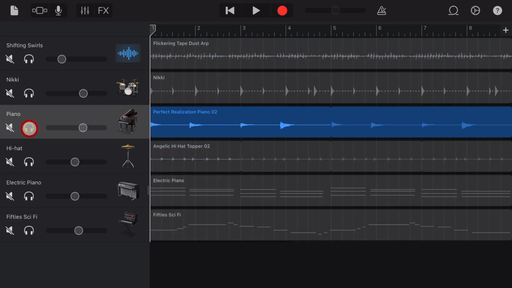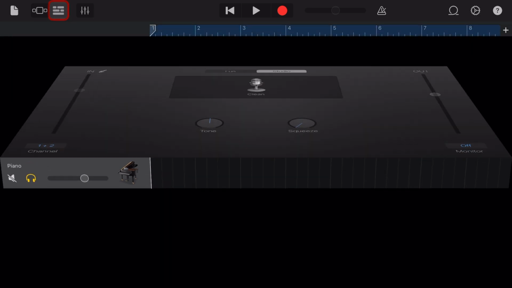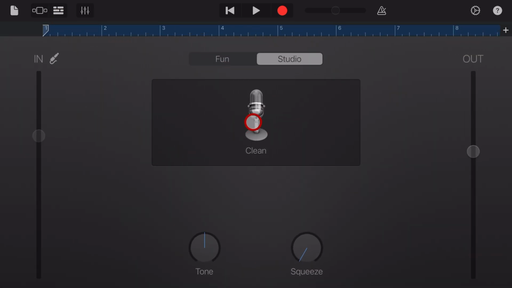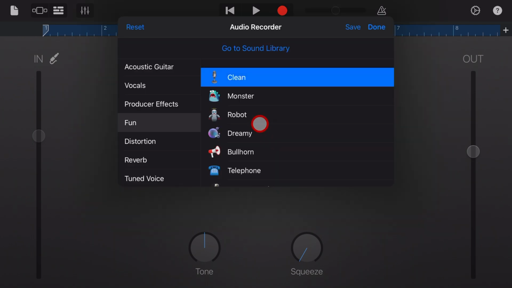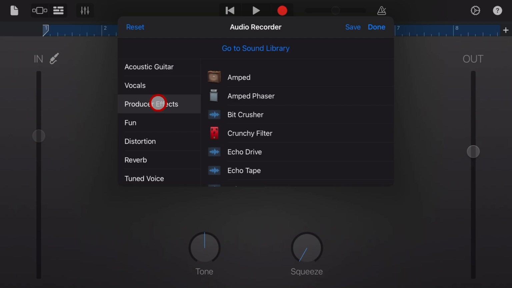I'm going to start with this piano sound. Let's solo it. And then what I want to do is tap on the microphone icon up the top here. At the moment, the preset this uses is clean. Let's tap in the middle there, or it'll be in the top left if you're on iPhone. And now let's tap on producer effects.